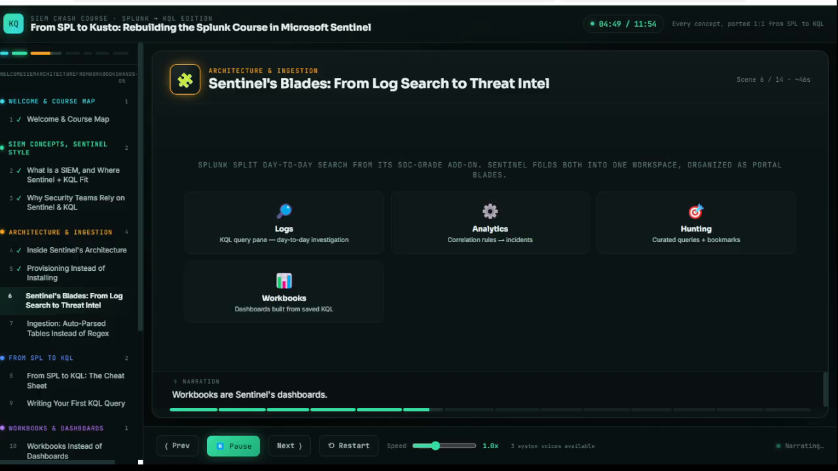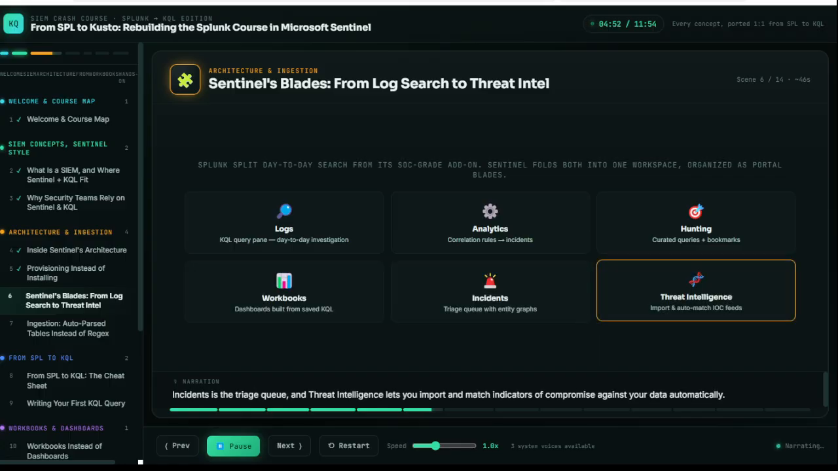Workbooks are Sentinel's dashboards. Incidents is the triage queue, and threat intelligence lets you import and match indicators of compromise against your data automatically. Nothing here is a separately licensed add-on the way Enterprise Security was. It's all included in the Sentinel workspace from day one.